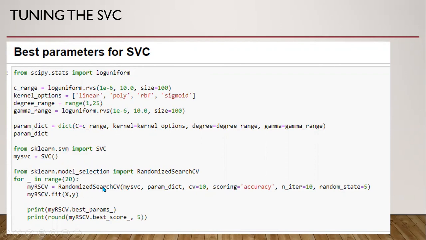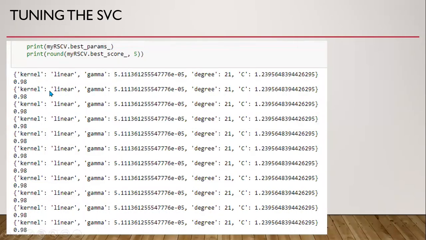And this is the setting of RandomizedSearchCV. This is my classifier. This is the parameter dictionary, which is here. This is tenfold cross validation, the accuracy score, 10 iterations, and random state 5. And I will be doing it 20 times. So this is the print of best parameters. And this is the print of the best score in every one of the 20 instances. So these are our results.